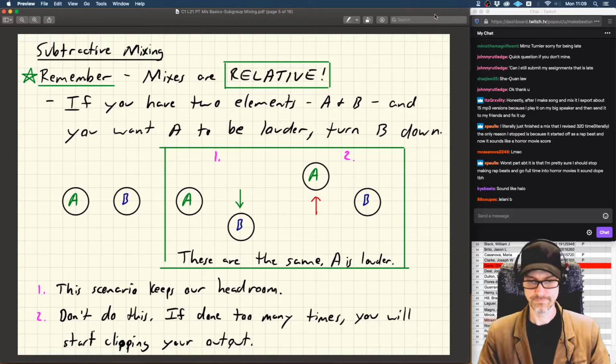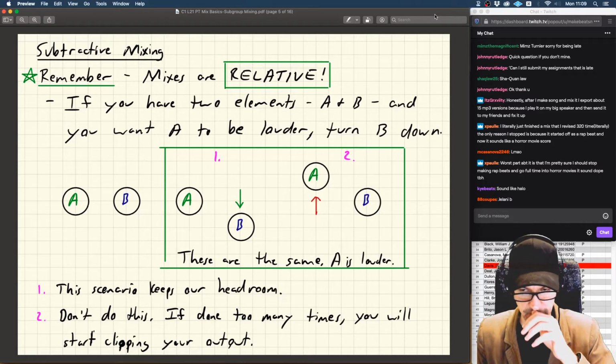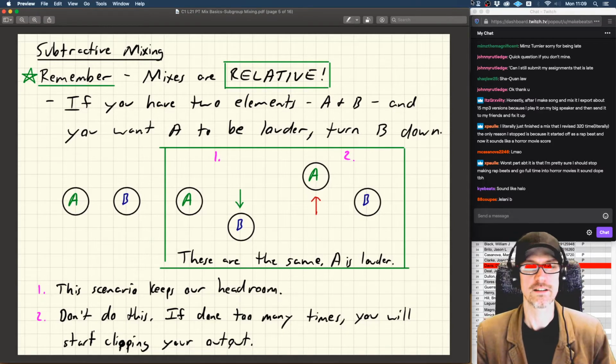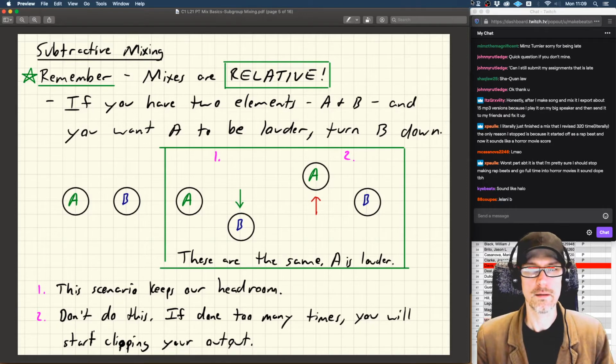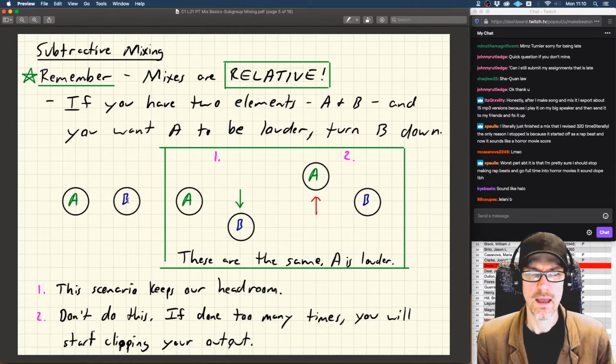All right, we're back. What we are going to do is talk about subtractive mixing. The important part to keep in mind here is that mixes are relative. Mixes are relative. If you have two elements, A and B, and you want to make A louder, turn B down. This is how this works. I've got A and B here, and let's say I want A to be louder than B. Well, like number 2 shows, I could turn A up, and that makes A louder. But I could also turn B down, and that would also make A louder.